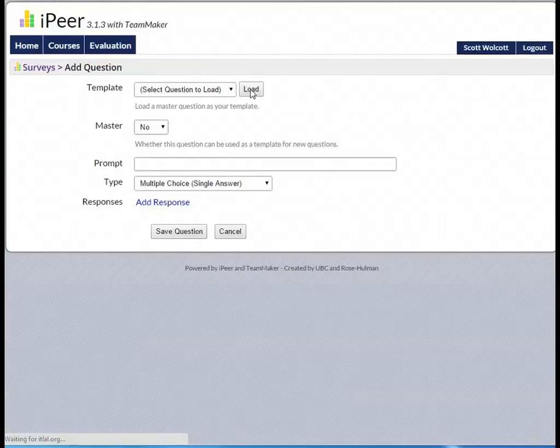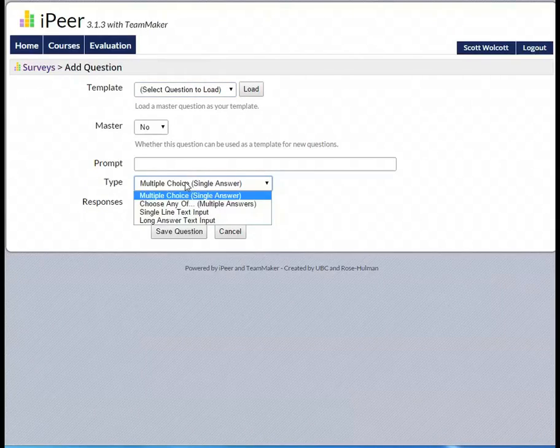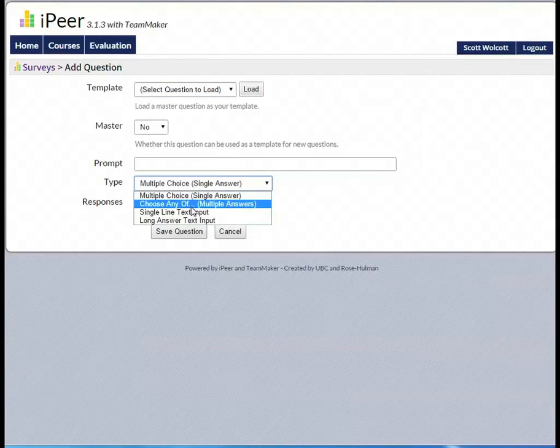I click Add Question. I'm not going to have any question templates to load. I'm just going to say no, where it asks me if this is a question that should be used as a template in the future. At least that's what I'm going to do right now. I'm going to choose a question type. You can see here I have several different question types. I think that they're all pretty self-explanatory as to how each question works.